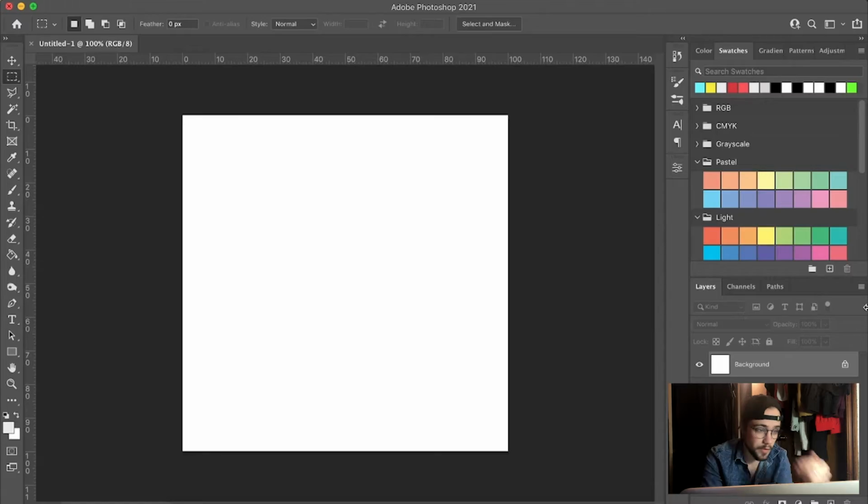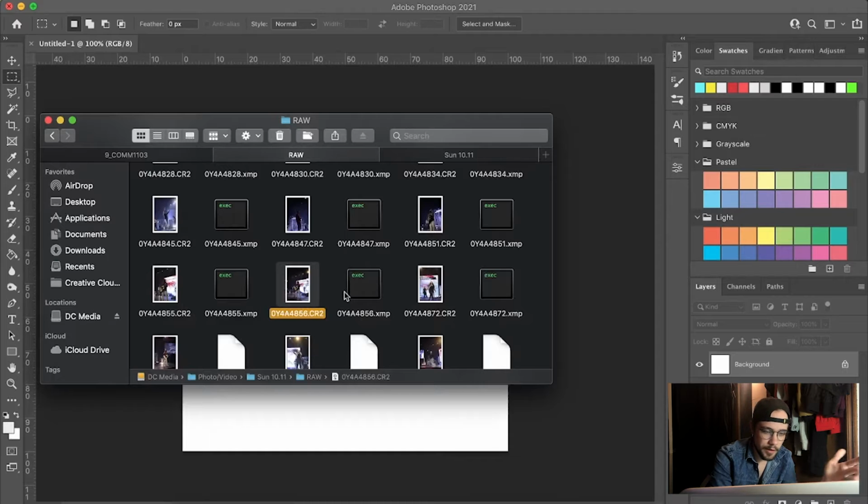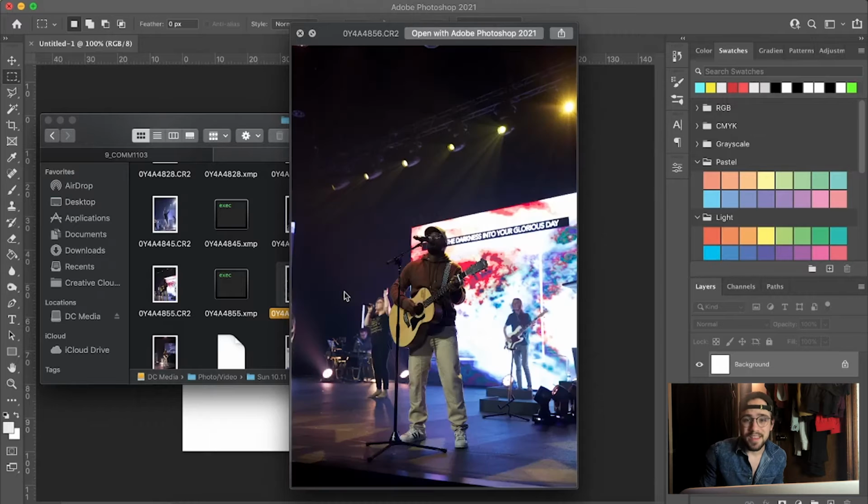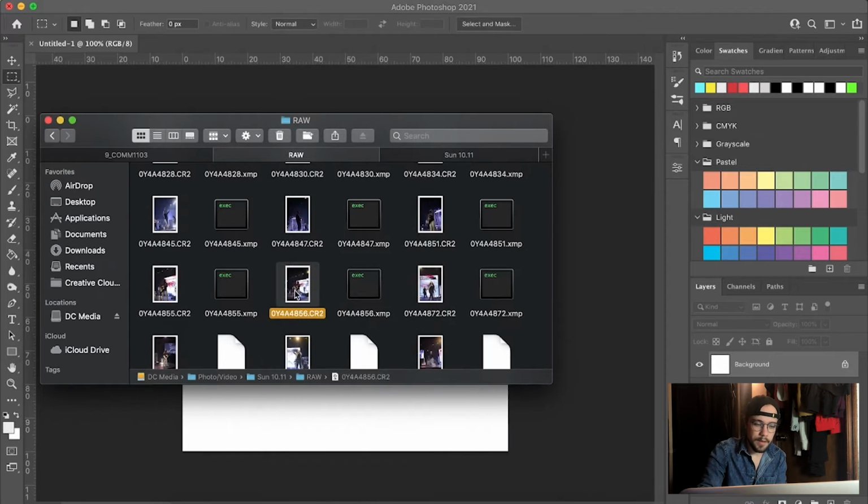So we're gonna get straight into this. I'm in Photoshop right now. We're gonna talk about how to open this image. I've got a picture right here. It's not a bad photo, but it's nothing really special. This was a photo I took on a Sunday morning at one of our church's Sunday morning services. It's nothing crazy, and it's not bad, but we can make it a little bit more interesting.